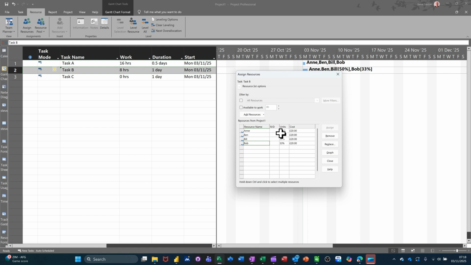If you don't like the way the percentages work in there, you could just change all of those to 25% just to make it look nicer. But basically, the man hours, what you're paying them, is staying at £20 each because it's been divided across the whole day. So that is a fixed duration task.